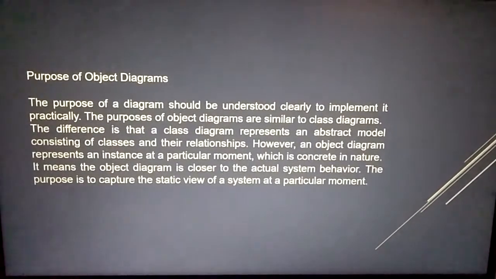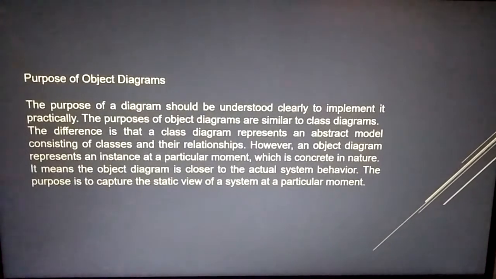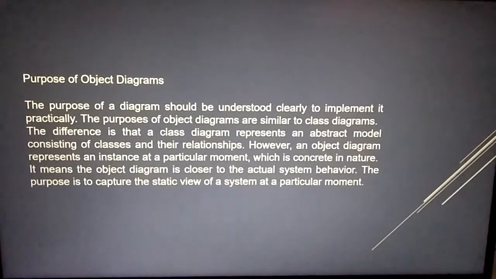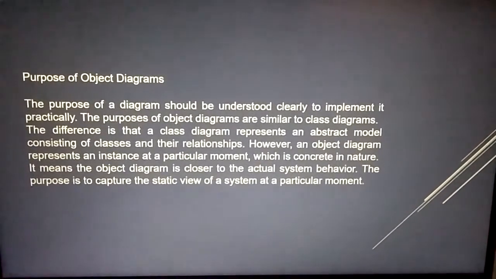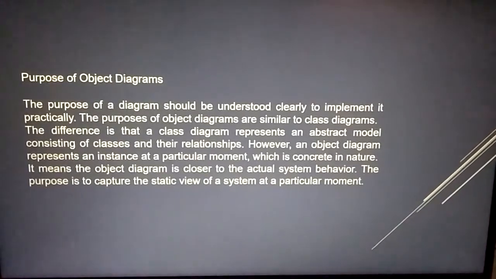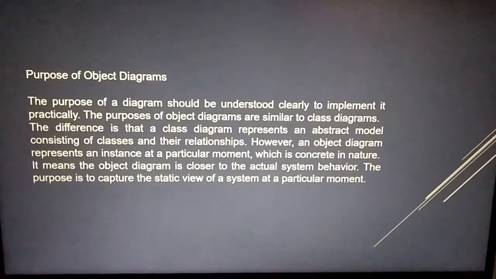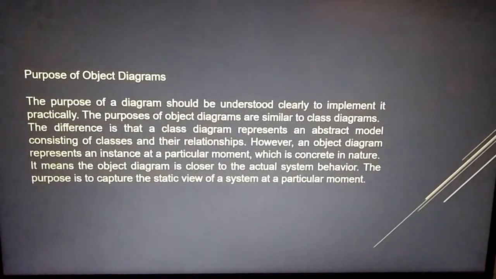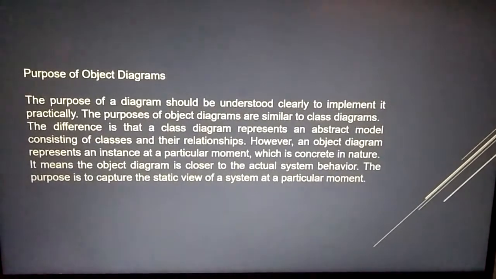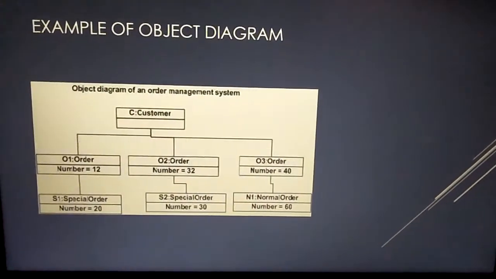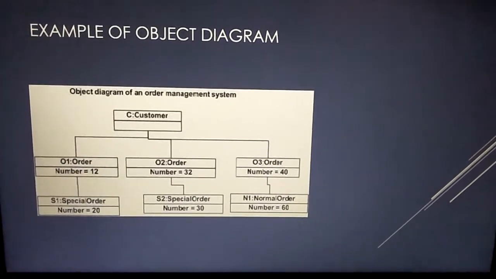Purpose of object diagrams. The purpose of a diagram should be understood clearly to implement it practically. The purposes of object diagrams are similar to class diagrams. The difference is that the class diagram represents an abstract model consisting of classes and their relationships. However, an object diagram represents an instance at a particular moment, which is concrete in nature. Here is an example of object diagram.